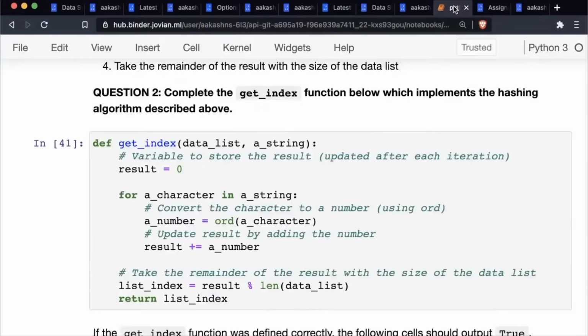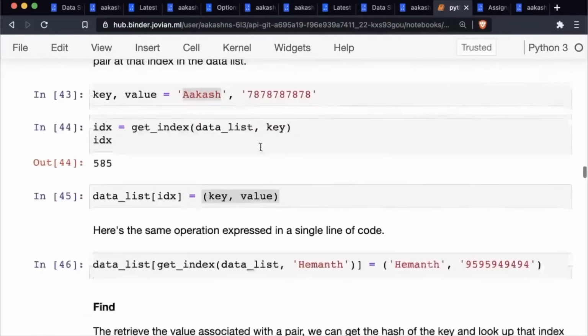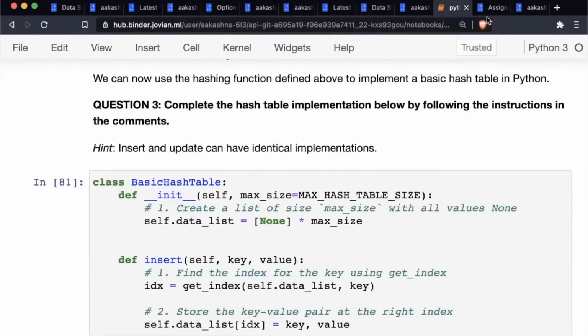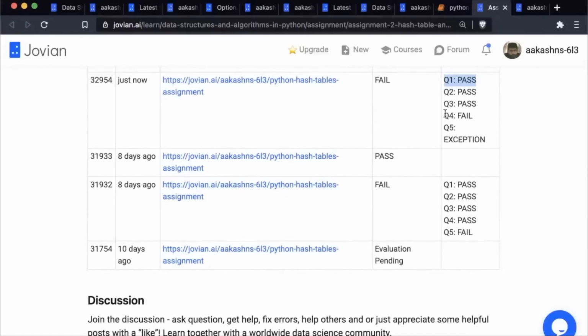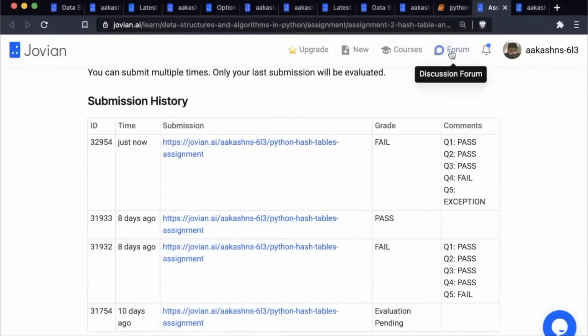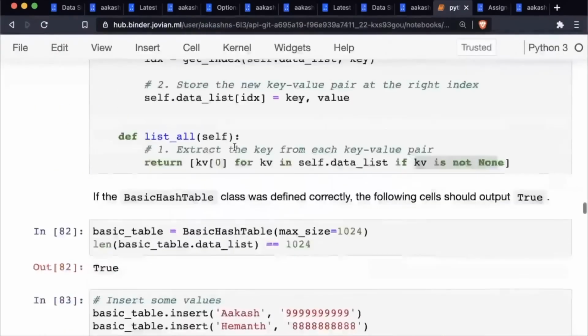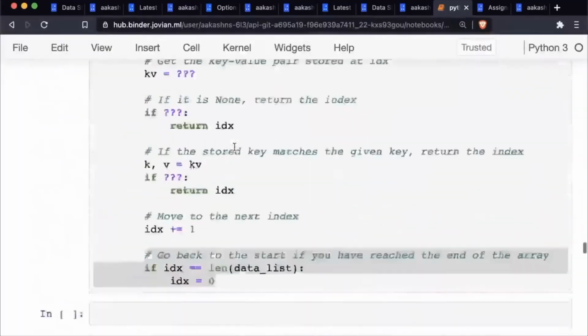Question 3 was a pass. So question 3 was complete the hash table implementation. Question 4 was a fail, get valid index. We've not defined it yet. And question 5 led to an exception, obviously because we have some code which will not execute because we have some blanks that need to be filled in. So use this as feedback. You will know exactly what to fix.